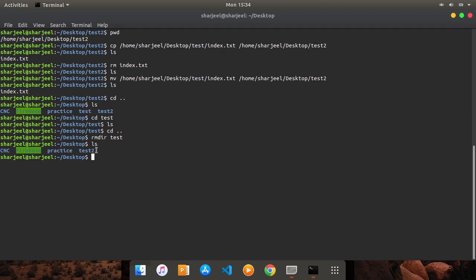Suppose in our test2 we have content, how can we check this? Simply I copy the name, cd test2 and type ls, so here we have the index.txt. And I go one step back. Now I want to delete this folder test2.